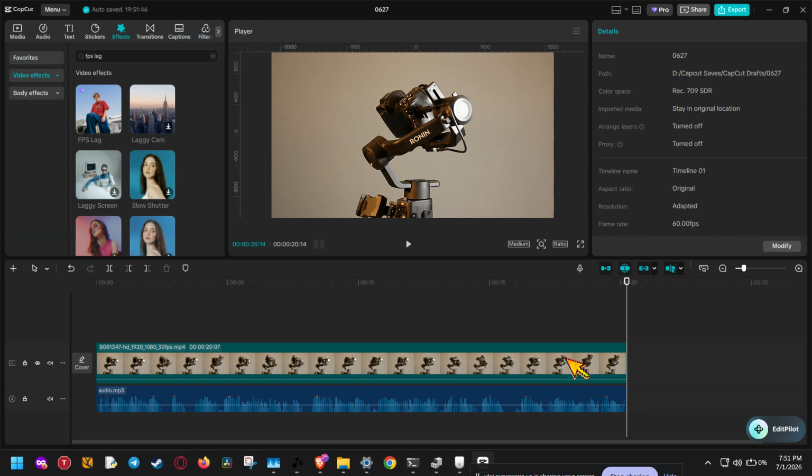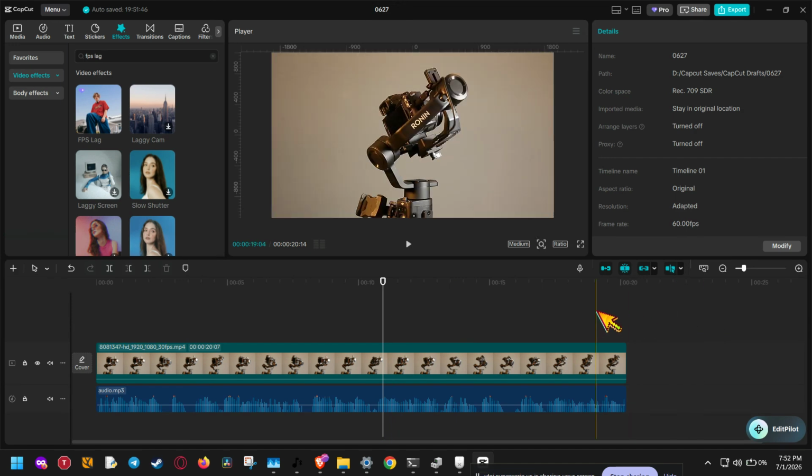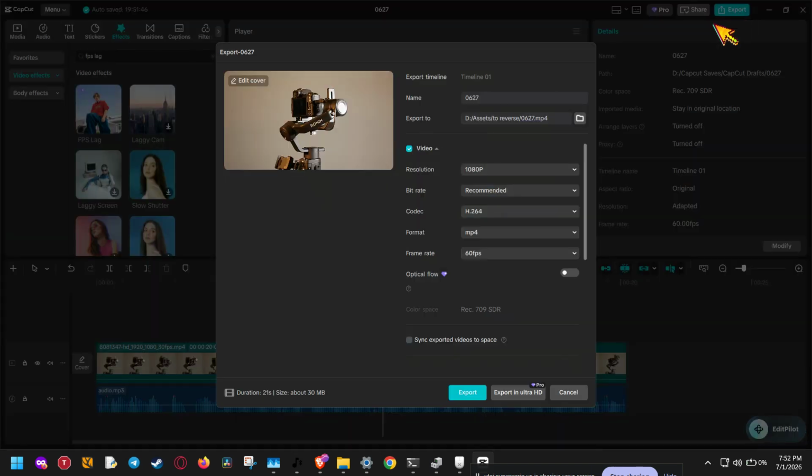Now let's move on to the second method, which changes the output FPS at export level. This is the option you use when you want the final video file to render at a specific frame rate, regardless of how the project was originally set up. To do this, go to the top right corner of CapCut and click the blue Export button. This opens the export window, where you can control your final video settings.